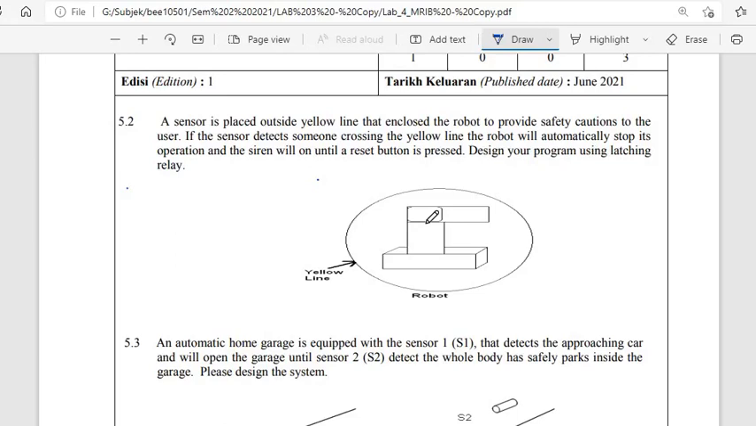So we continue with lab 4, question 5.2. A sensor is placed outside the yellow line that is connected to the robot to provide safety caution to the user. If the sensor detects someone crossing the yellow line, the robot will automatically stop its operation and the siren will turn on until a reset button is pressed. Design your programming using latching relay.